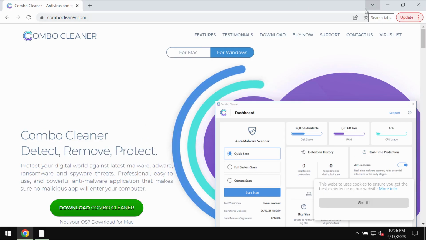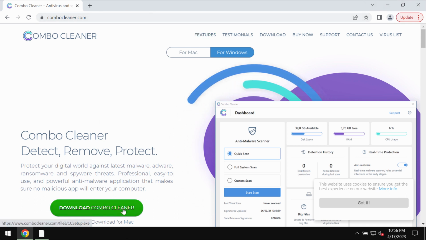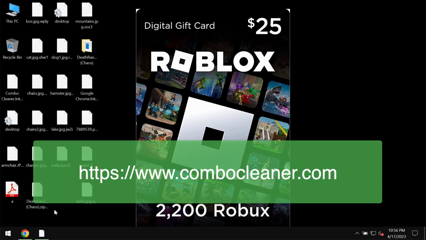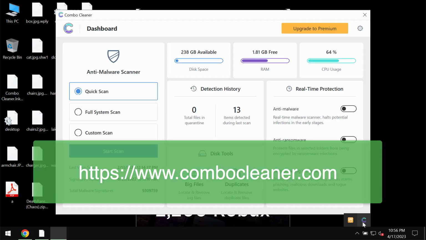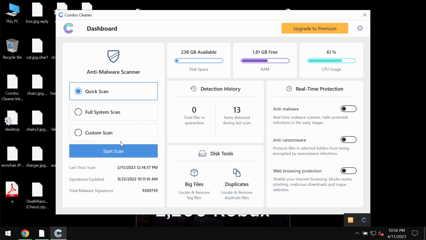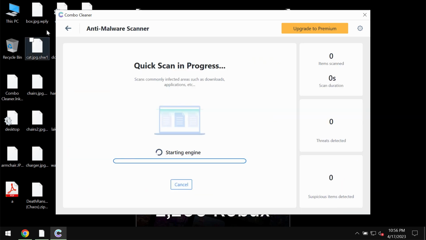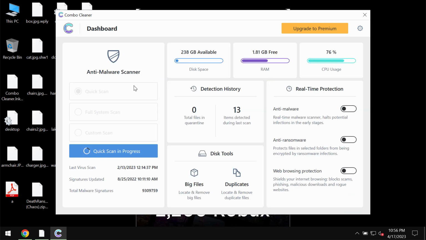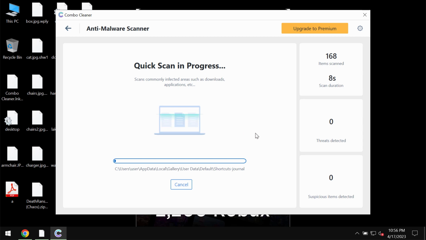Remove this ransomware with Combo Cleaner Antivirus. You may get it on the page combocleaner.com. Use this green download button, install the software and start scanning your system. Click on the Start Scan button. As you can clearly see, the program is initially in the trial mode. Only the quick scan option is available, and then the scanning will begin.